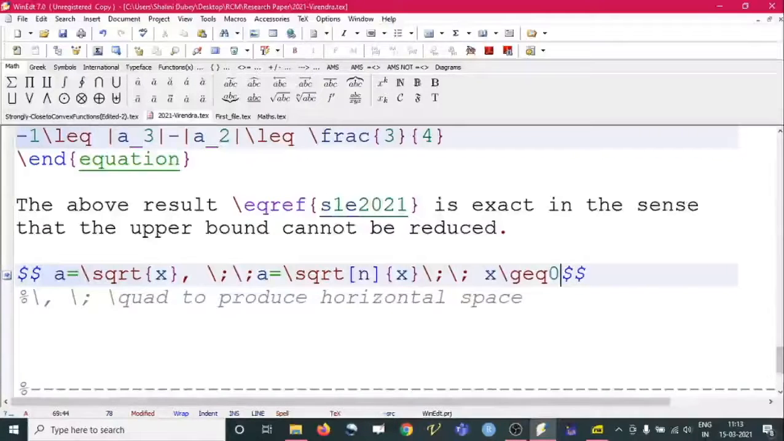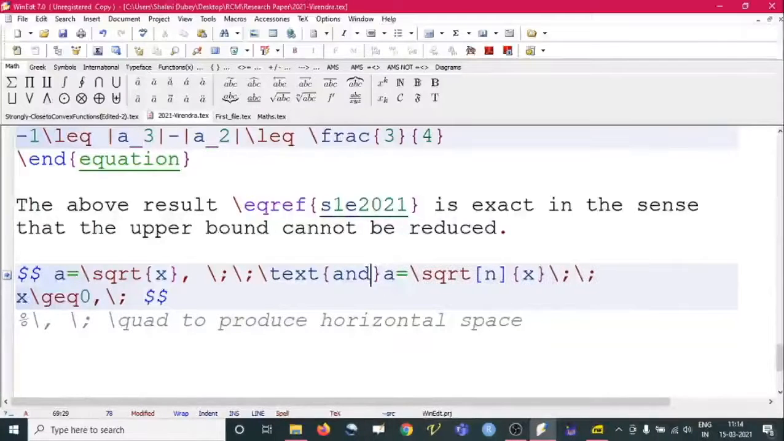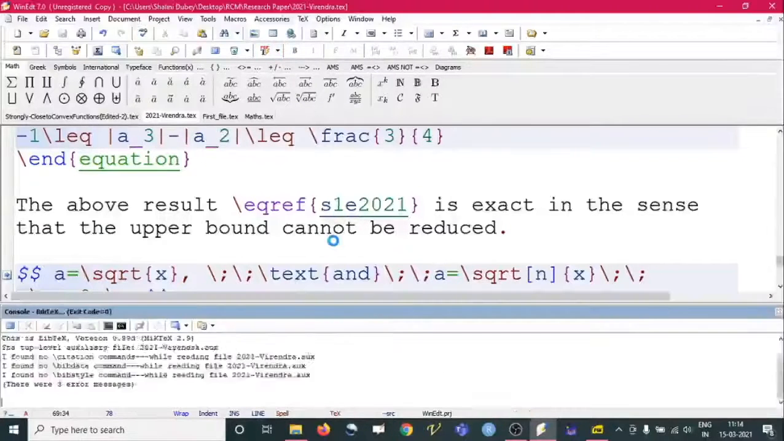Okay, so I need more information. Suppose I want to write some text in between, so we need to write text. How do we produce text? Okay, produce text between two mathematical expressions. Let me write and. Whatever text we want, we can write here. Then I can give some space between these two, and then let me run and see what the output is.